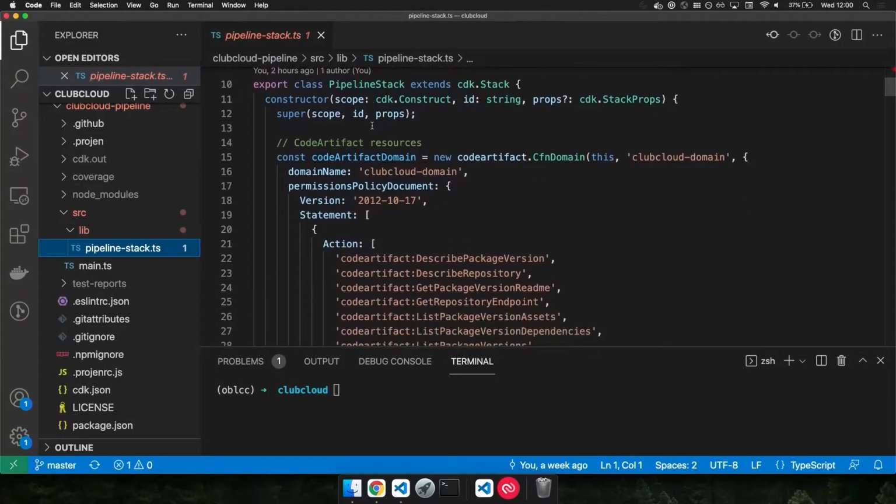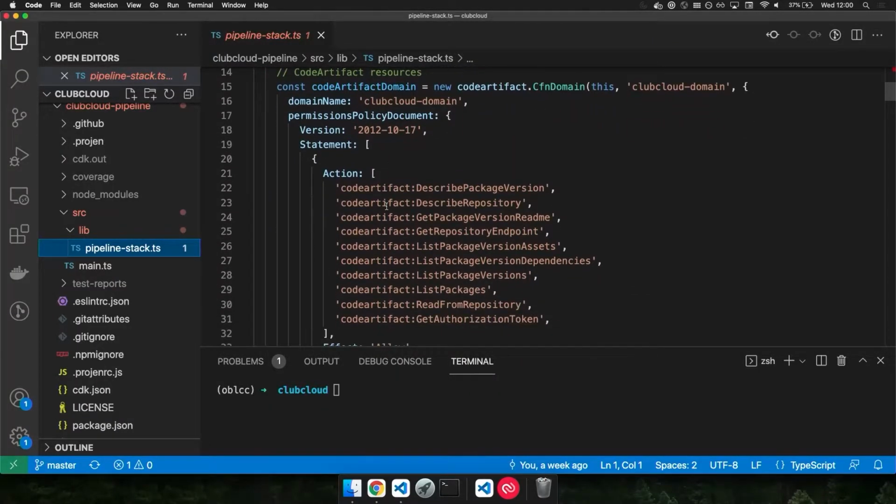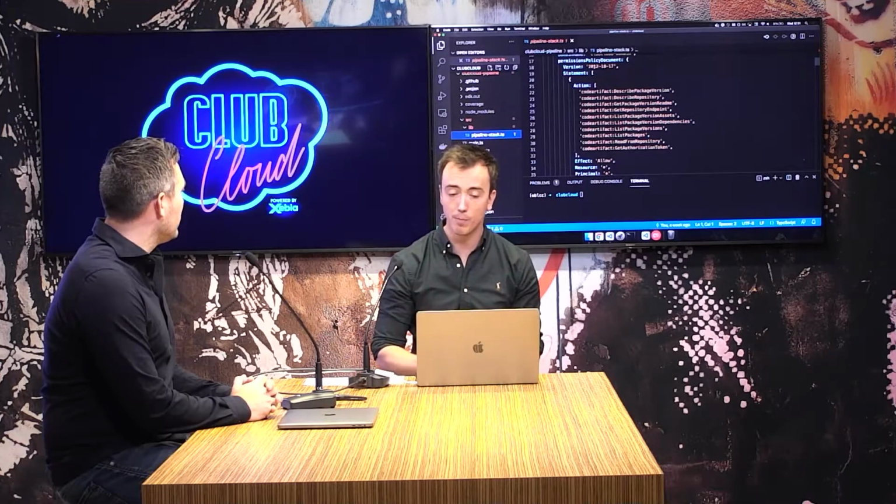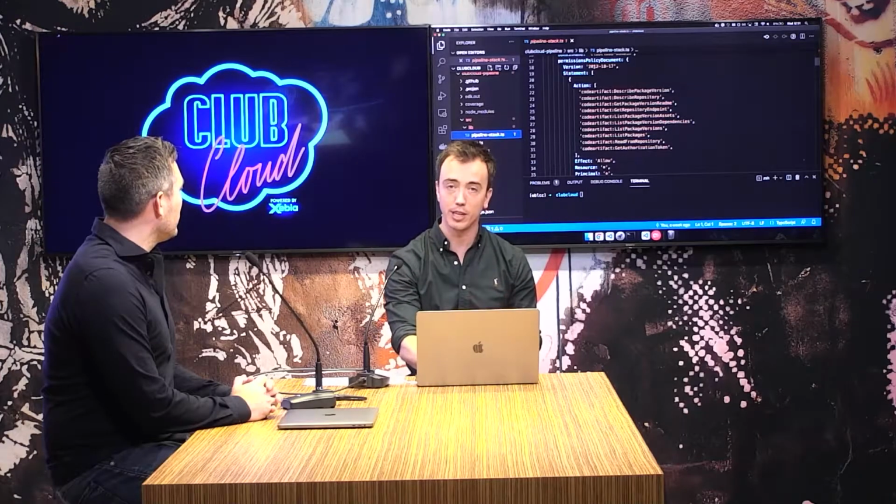Going to this specific CDK app, like I mentioned, we're building a code artifact repository. Before we deploy a repository, we have to create a domain. As for today, I created a Club Cloud domain, of course, to honor this week. In that domain, we'll create several repositories, one for npm, one for PyPI, because we want to separate those. I'll get to that in a second.